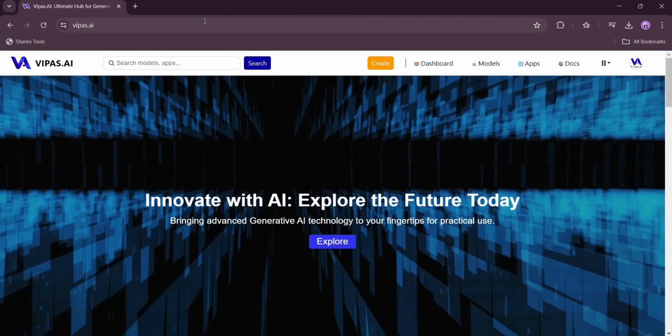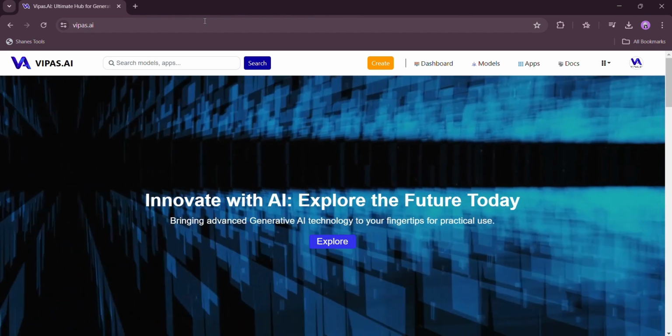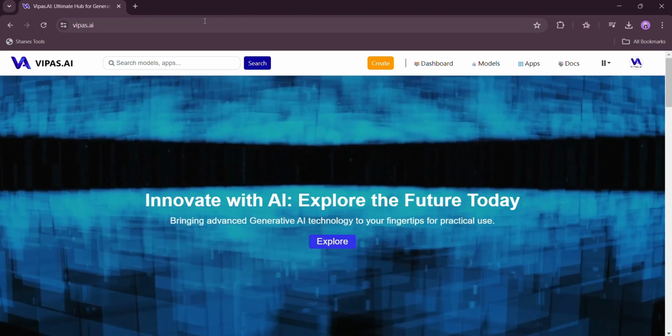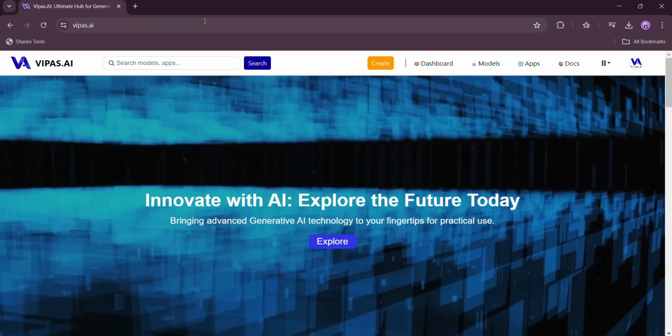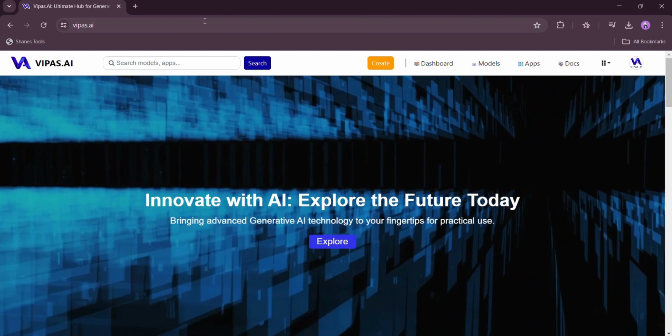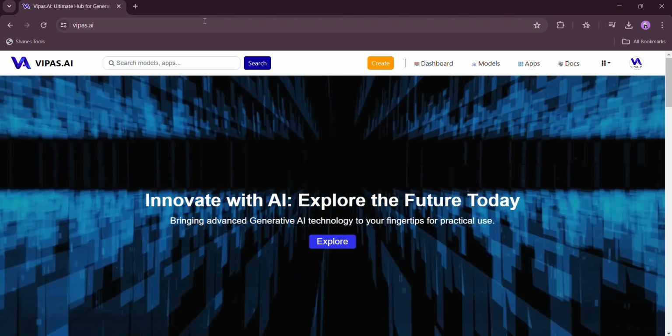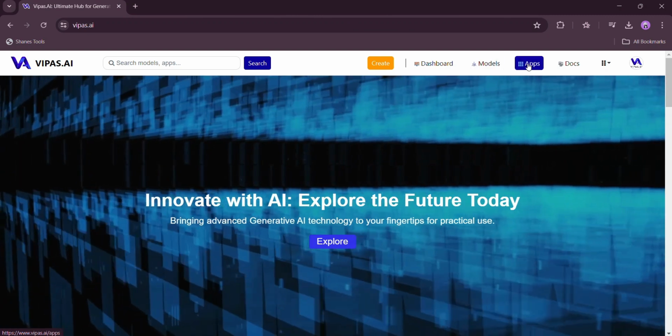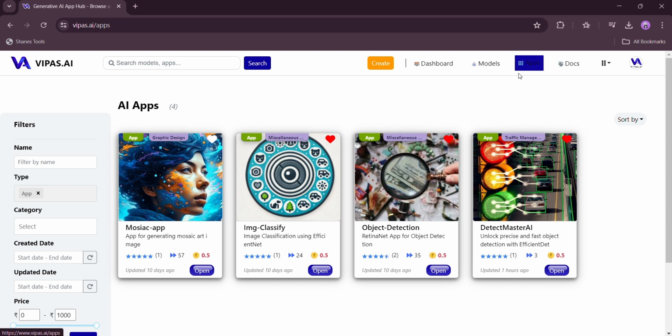Click on the Login button, located at the top right corner of the homepage. Enter your credentials and log in to access your account. Note that without logging in, you can only view the apps and models, but will not be able to use them. After logging in, click on the Apps or Models tab at the top of the website.